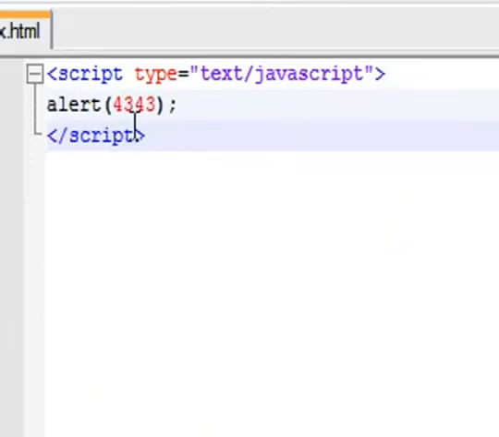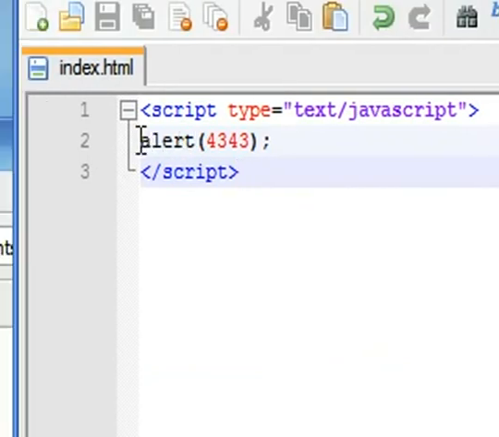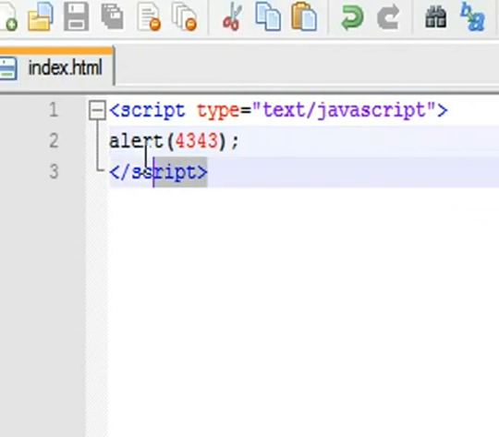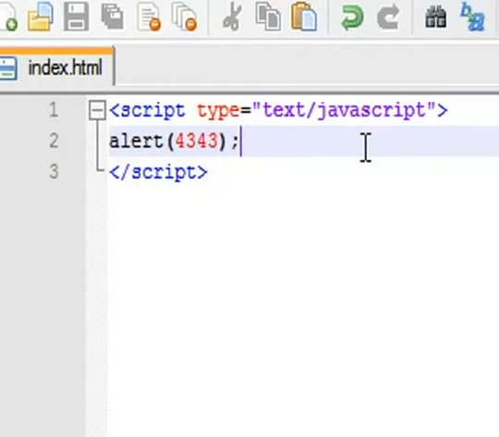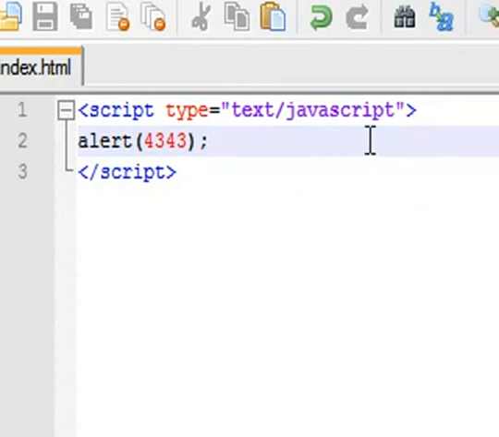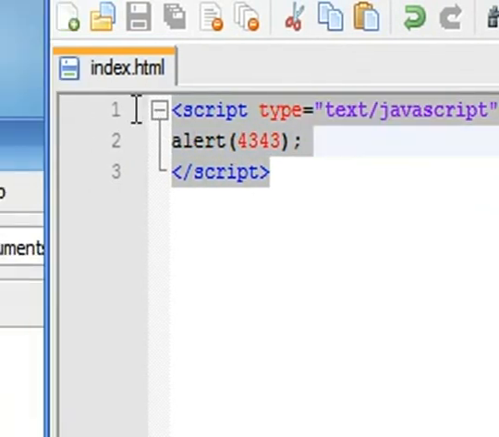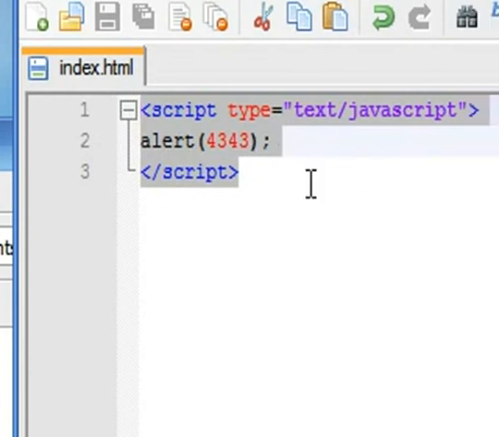So now that we've covered how to write basic text on the screen, as well as basic numbers, and how to enclose everything in our script tags, next lesson we're going to be going over something a little more useful called variables. So study this tutorial and learn how to output text on the screen, and then watch my next tutorial.